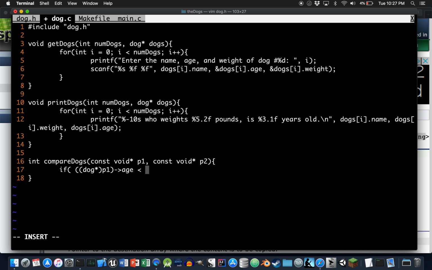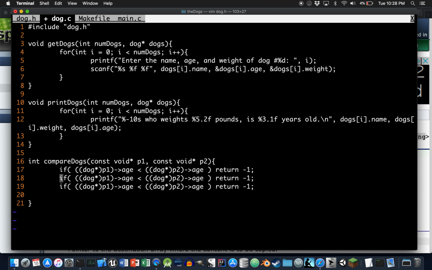All right, so we want to see, is this less than p2's age? And if it is, return -1. Okay, I'm going to use my nifty ability to grab a line and paste it, and I'm just going to modify this at each of these lines.